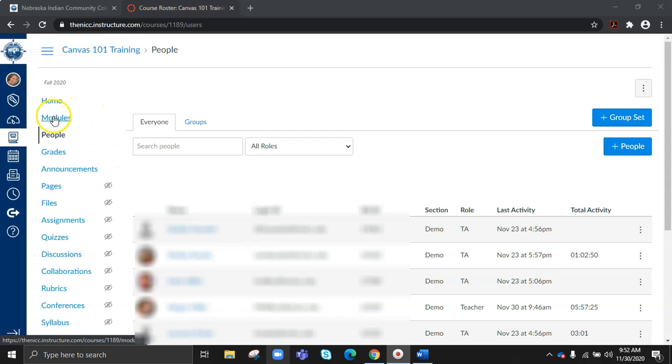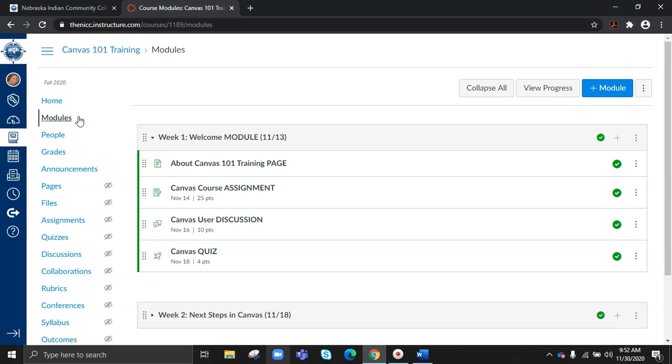Instead, what we're going to do is put all of these items, quizzes, discussions, and assignments, like we talked about earlier, under the Modules tab. So within Modules, we can integrate pages, files, assignments, quizzes, and discussions, and have all of the material in one place, instead of going to separate tabs.